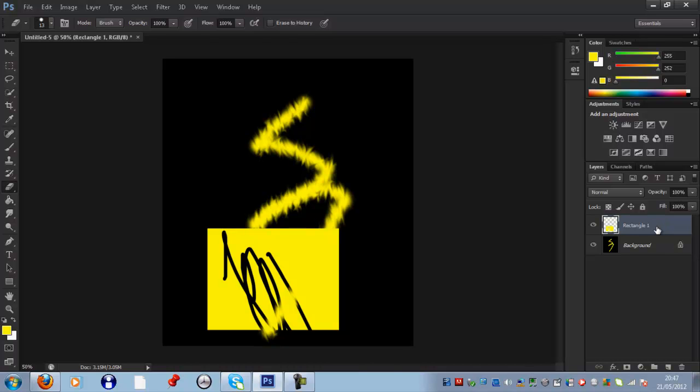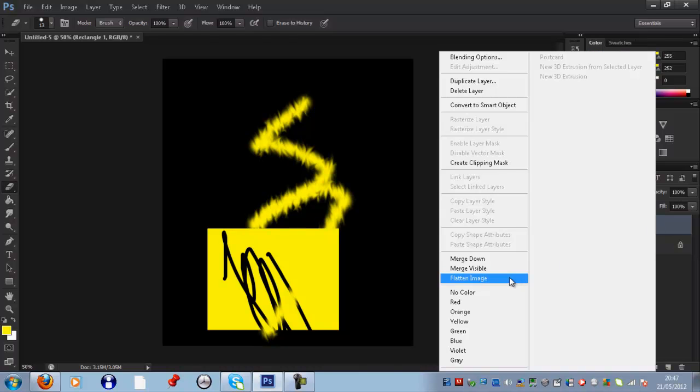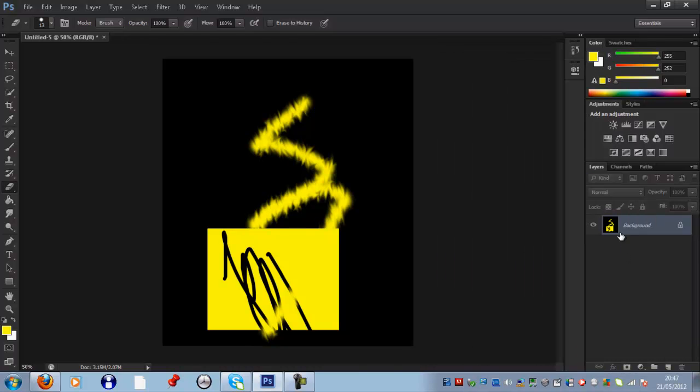But this is what you can do with layers. If I wanted my background and that to be in the same thing, then I can right click on that layer and click merge down. So they merge into one background, so I can't move this anymore. That is part of the background. And now if I try rubbing it out, I can rub it out because it's part of the background.